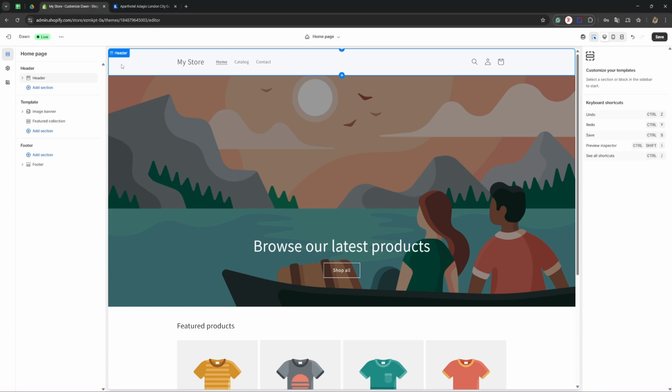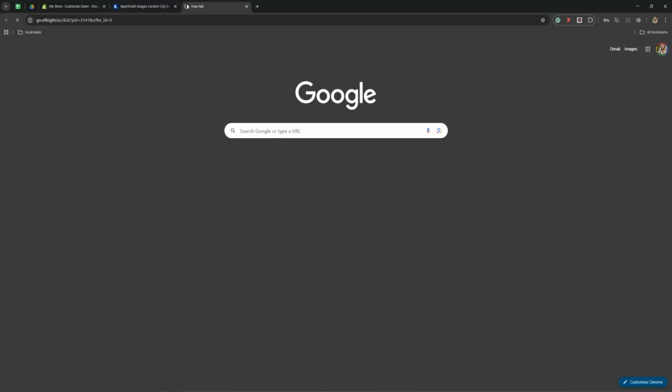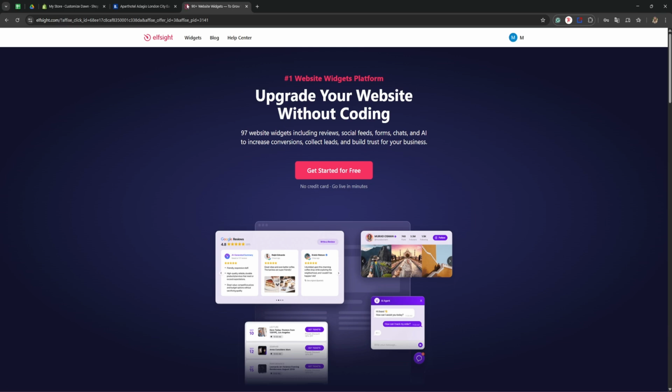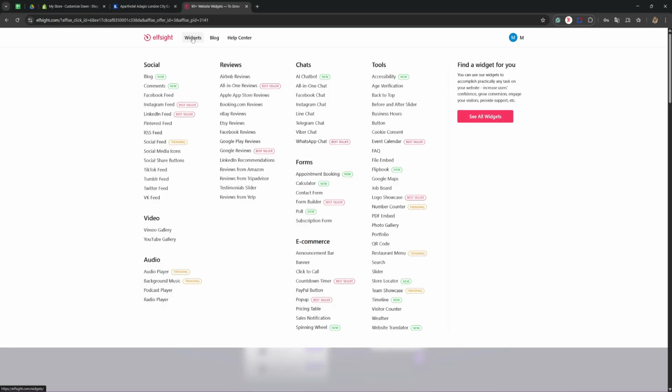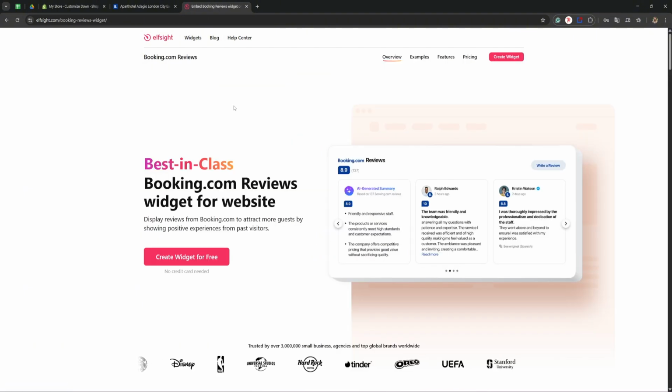Now, if you haven't already, the first thing you're going to do is to click the link in the description down below. That's going to take you to this website right here, where you're going to go up in the top menu and hover over widgets right here. Now go ahead and locate reviews, and then just down here we have booking.com reviews. Go ahead and click there. Next, you need to click on the pink button that says create widget for free.